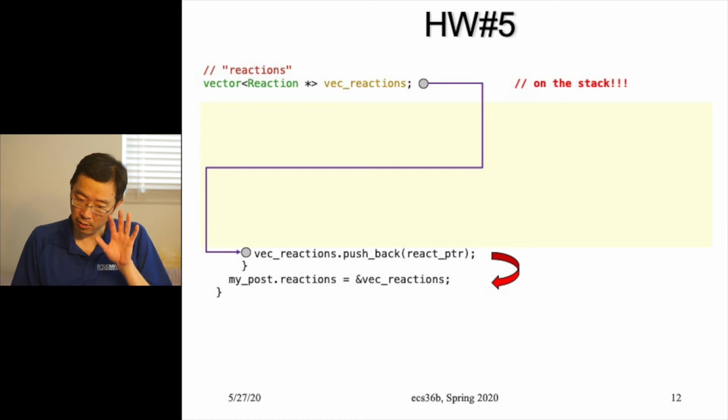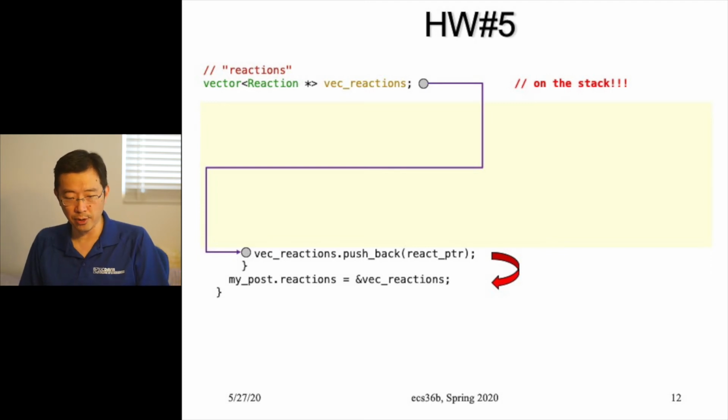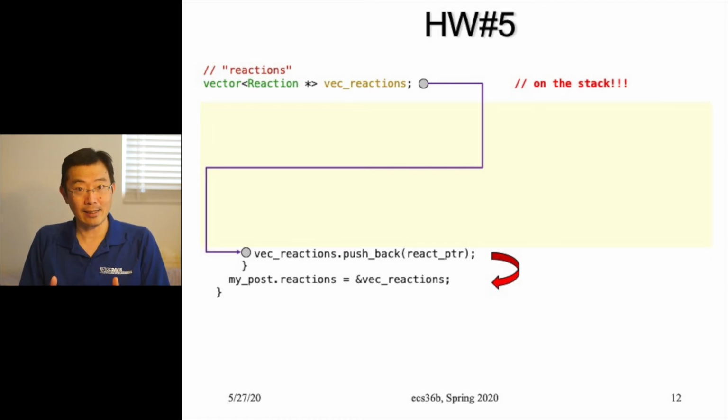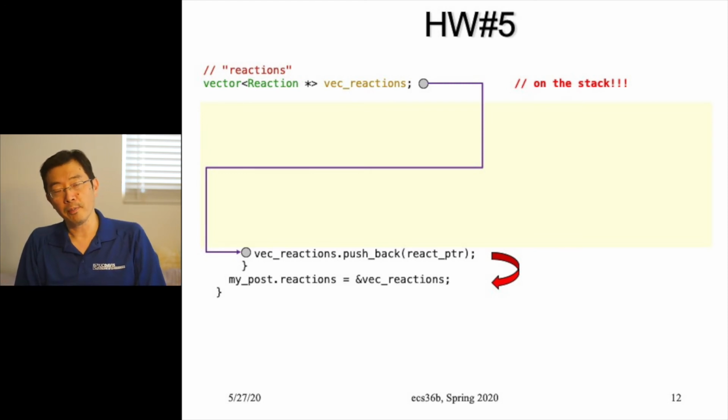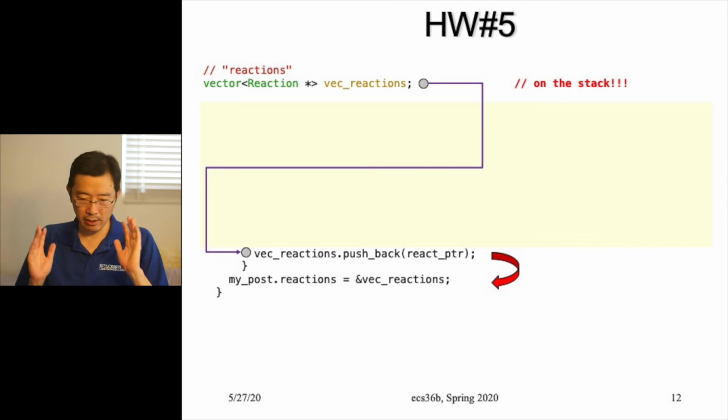I call it vec_reaction, which is a vector of reaction pointers, and I highlighted that it is on the stack. Why? Because this is a local variable. You didn't see new, you didn't see malloc. This is a local variable, and it's on the stack. If it's in main, it's fine because it will never be popped off the stack, so it will be there and no problem.